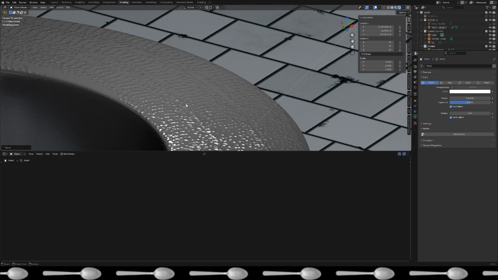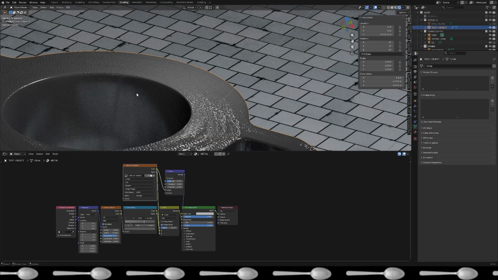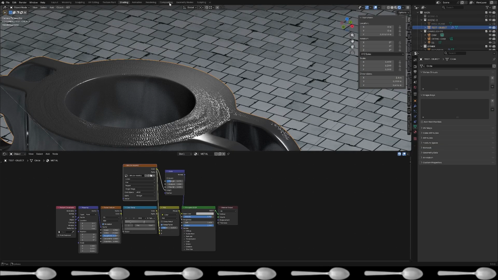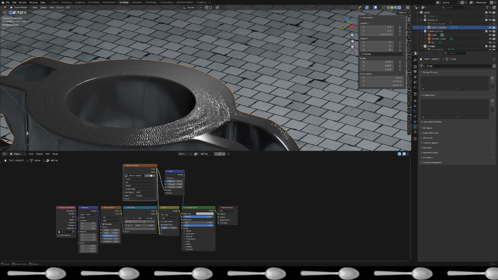I think I need to increase the resolution of the texture on this object, and I think I need to make the circle more solid. So let me do those two things really fast.